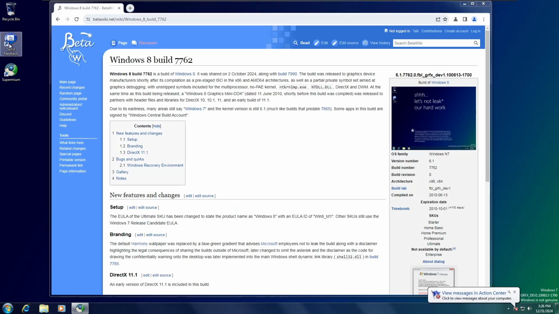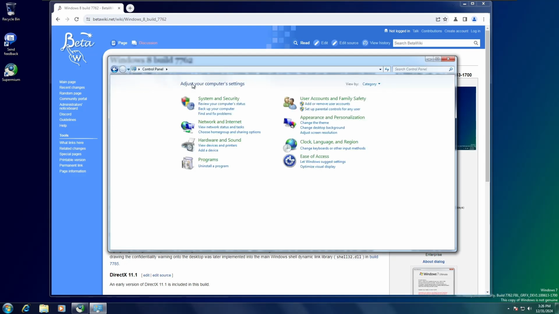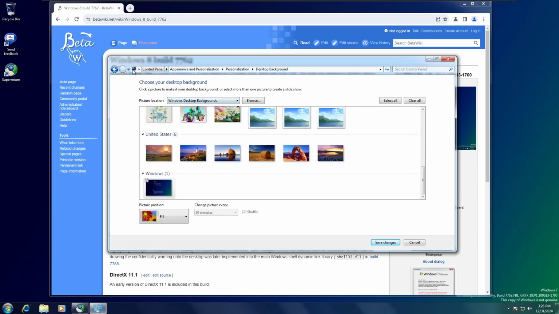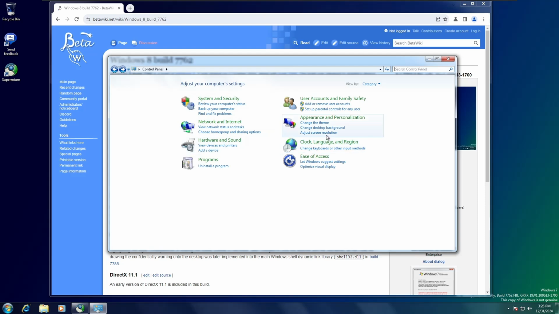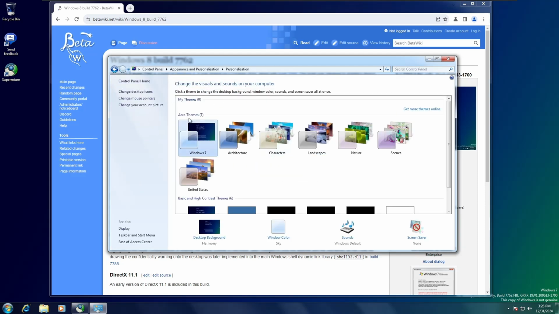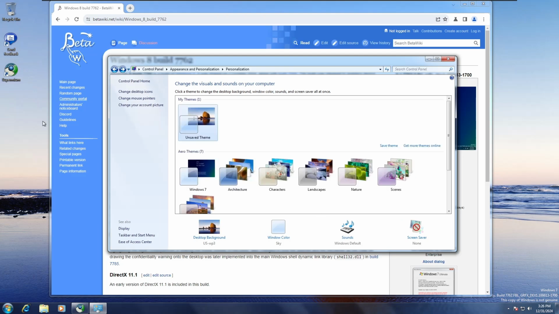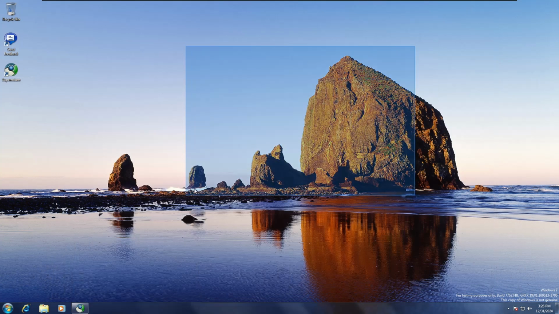So let's open up the Send Feedback applet, because I want to show you this. It says tell Microsoft about your experience. It just says that. It doesn't say anything else. So if we go to Control Panel Home, we could see Control Panel, change your desktop background. We could change the background if we want. So yeah, personalize. We can go to the personalization. This is very nice. You want to change the wallpaper? We can change the wallpaper, of course. We can change the wallpaper to this if we want, which actually looks much better with this.